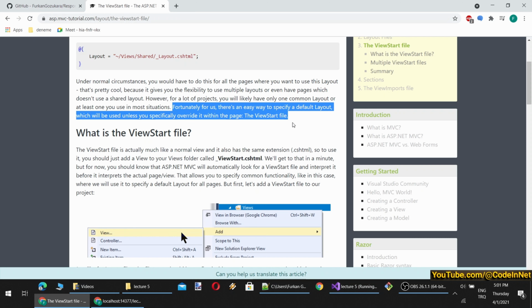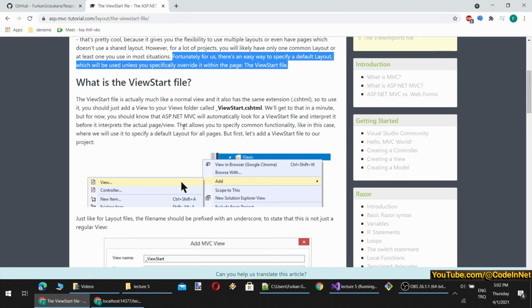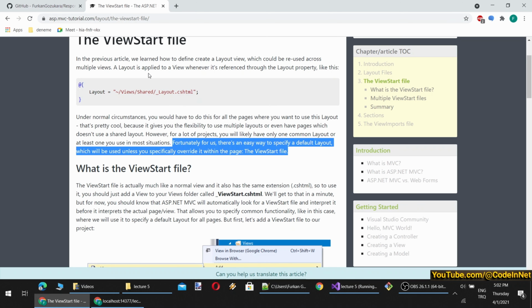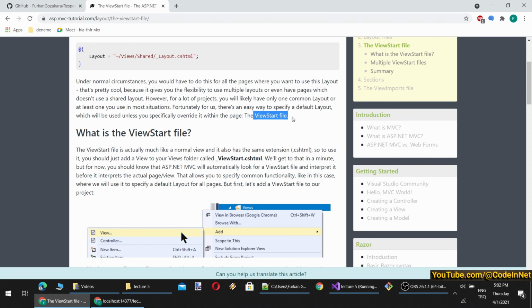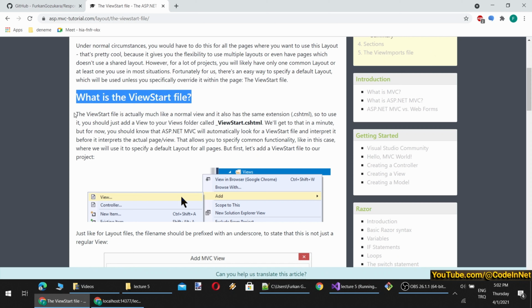Fortunately for us, there's an easy way to specify a default layout, which will be used unless you specifically override it within the page: the ViewStart file. Okay, so instead of adding it manually to each page that we have, we can use a default layout. We will override it in the ViewStart file. So what is the ViewStart file?